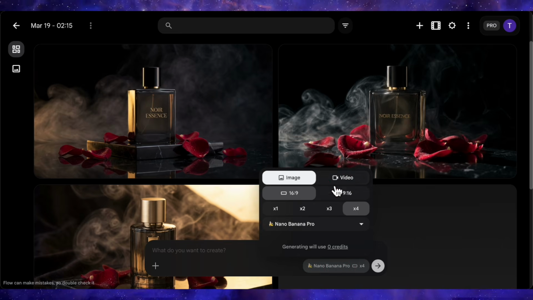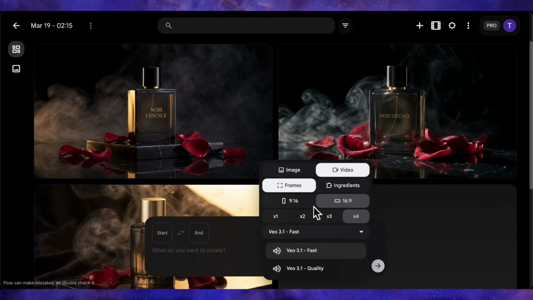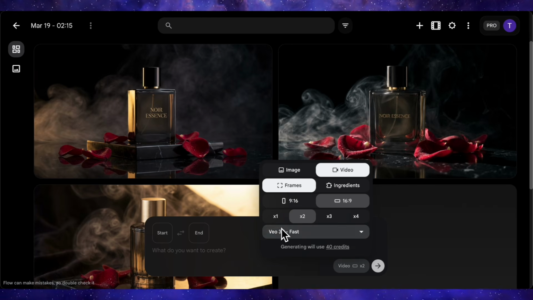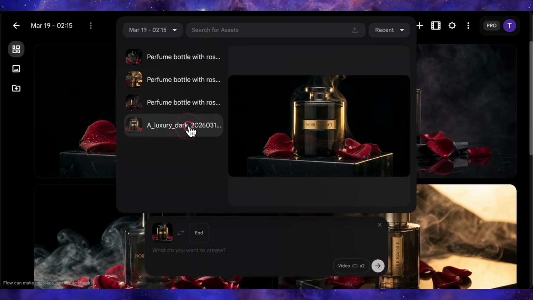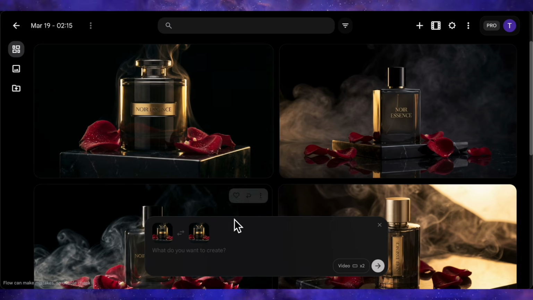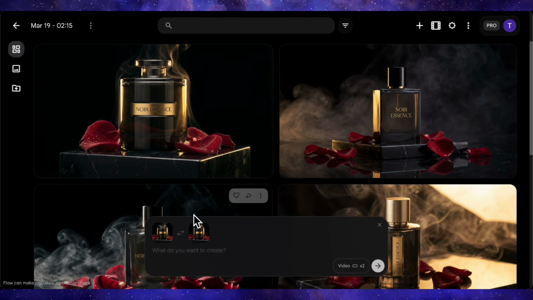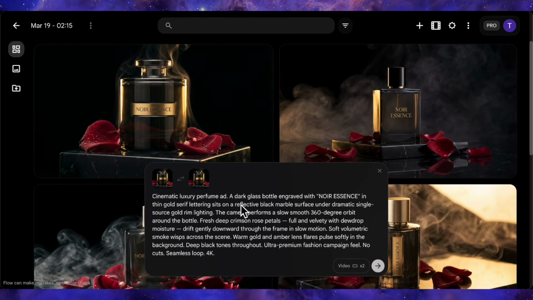Now we move into video generation, and here's the most important technical step. We need this video to loop seamlessly. To achieve that, upload the same image as both the start frame and the end frame. When the first and last frame are identical, the video interpolates between them and naturally returns to where it started, giving you a clean, invisible loop. I'll be using the same Noir Essence image in both slots.